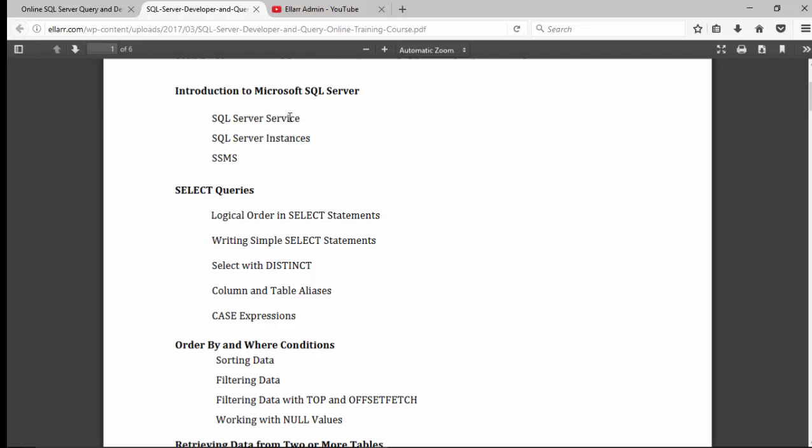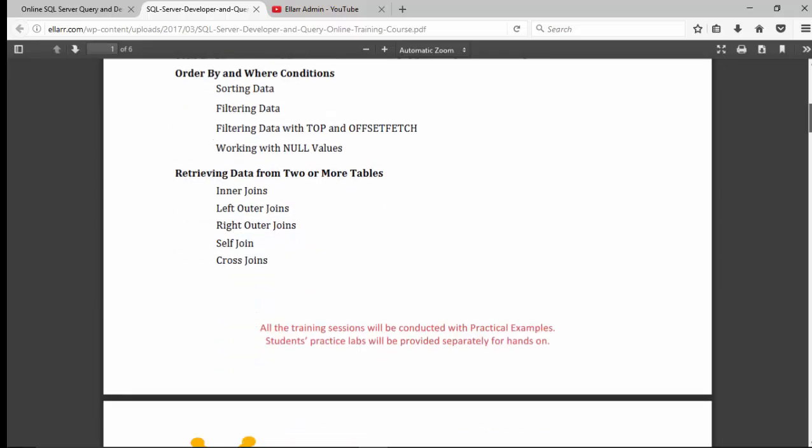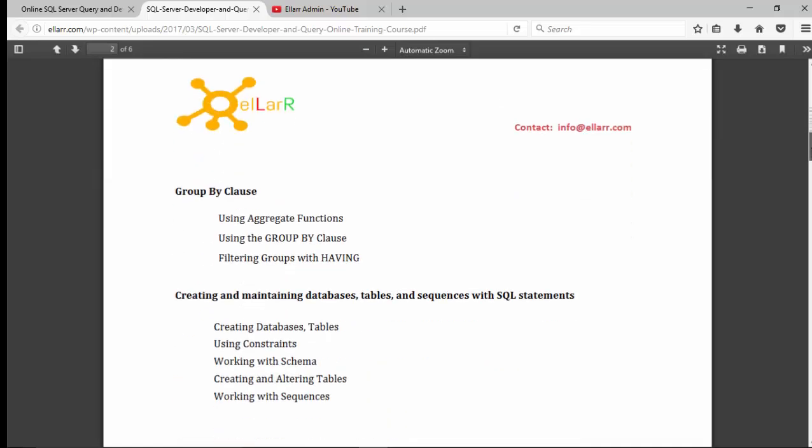First, it will be the introduction: what is SQL Server, what are SQL Server services, what are instances, and what is SQL Server Management Studio. Then I will tell you about the select command and order by command. In order by, a new concept is introduced, which is offset fetch. This concept has been introduced since the 2012 version. Then I will tell you about many different kinds of joins and which join is used in which situation.